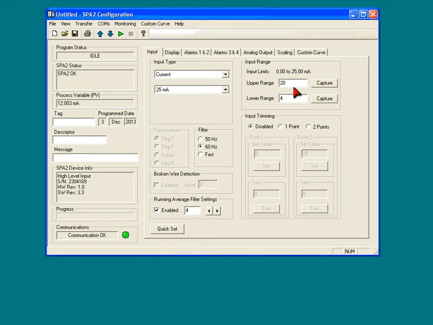Okay. And any changes I make on this page, if I want to commit them to the memory of the unit, I can hit this quick set button, and that will download them to the SPA2. Okay, so you've seen the input type and how to define your range. Now let's talk about some of these other things.